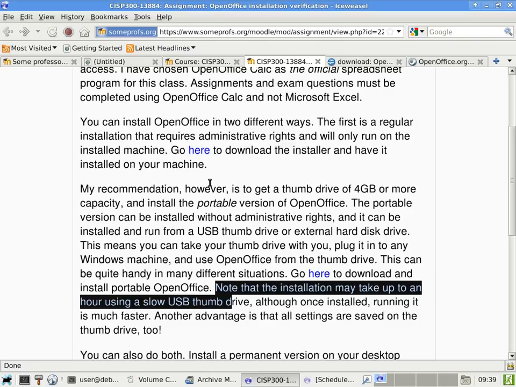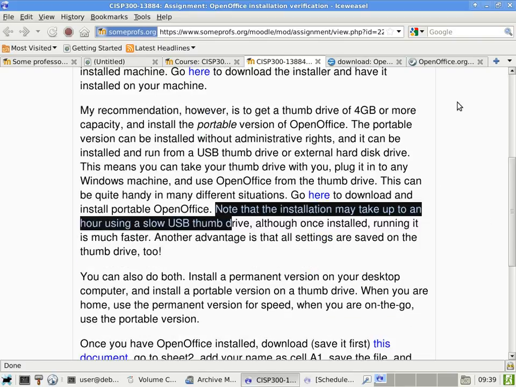It has to do with the flash drives. A lot of thumb drives are very slow when you write to the drive. The write speed can be down to 1 or 2 megabytes per second. And when you install OpenOffice Portable, there are a lot of write operations. As a result, it can take a long time. Once it is installed, running it is not nearly as bad. Okay, any questions at this point?